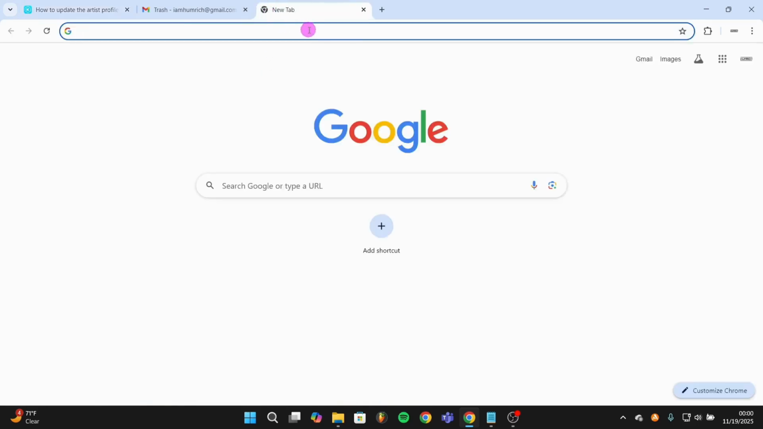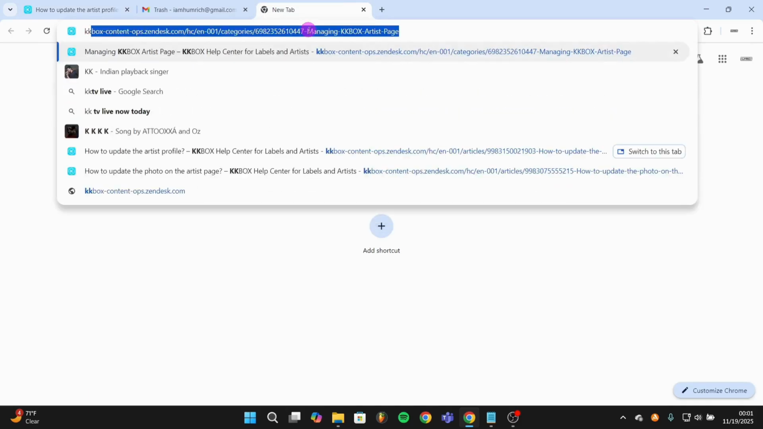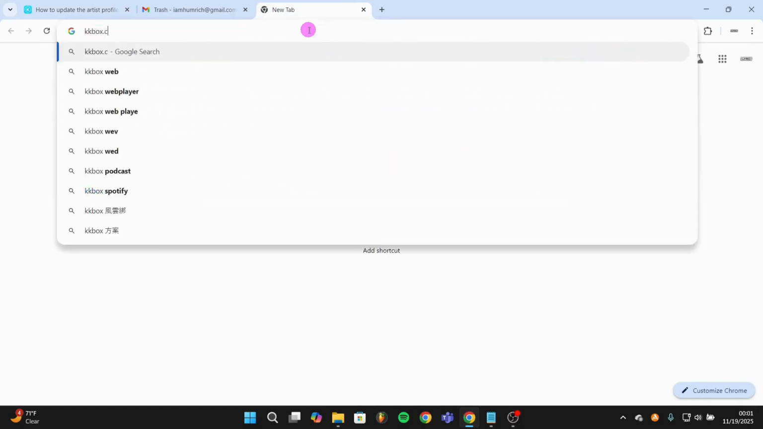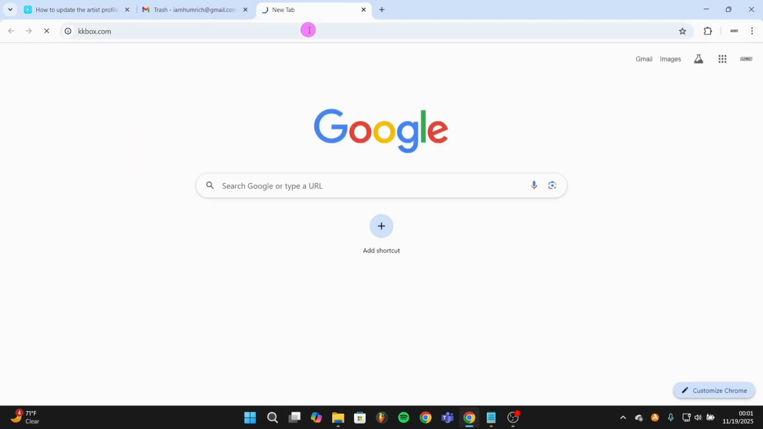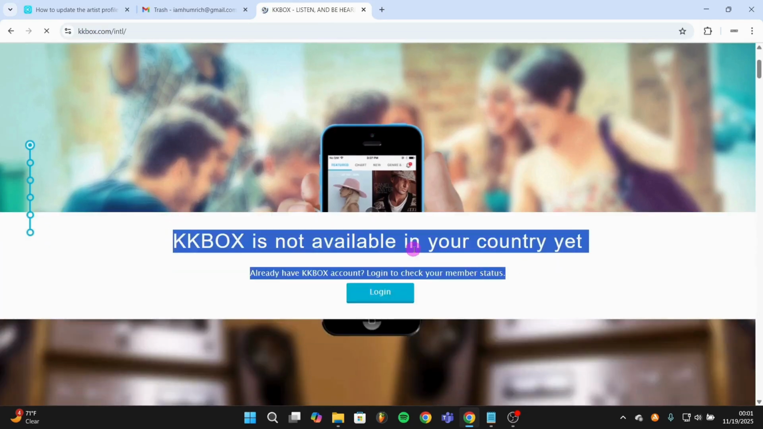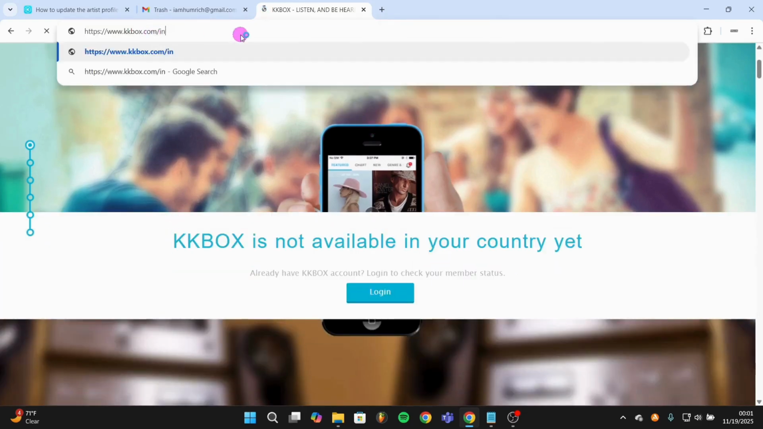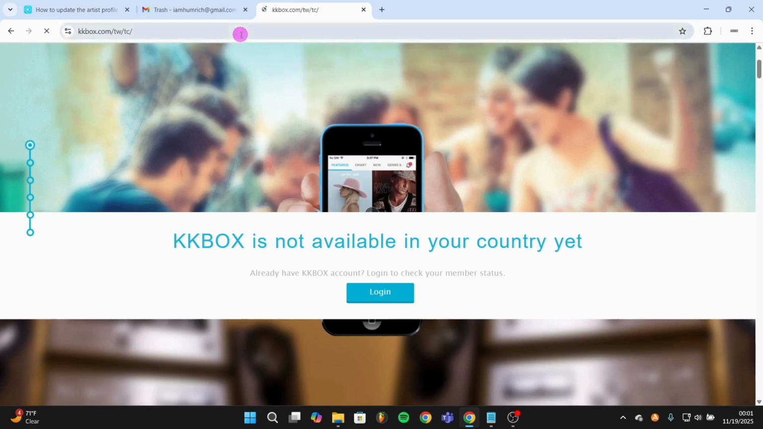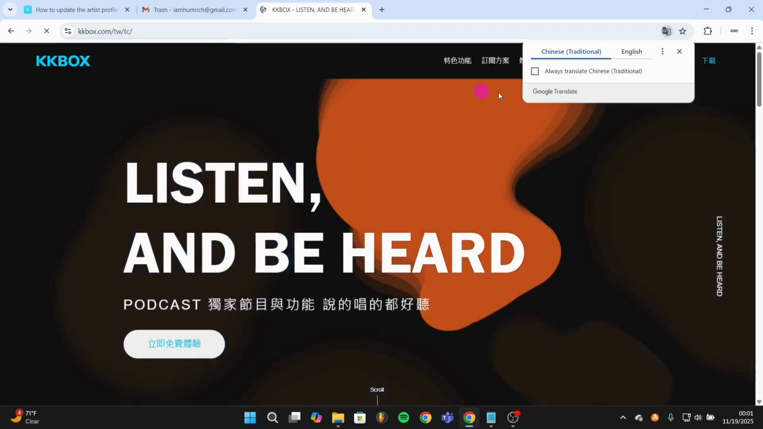After confirming the requirements, the next step was getting the artist page URL. I opened a new tab and went to kkbox.com. Since KKBOX isn't available in my region, the site displayed a restriction message. To access the site, I edited the URL by removing "intl" and replacing it with "tw/tc", then refreshed the page. This loads the Taiwanese version of KKBOX.